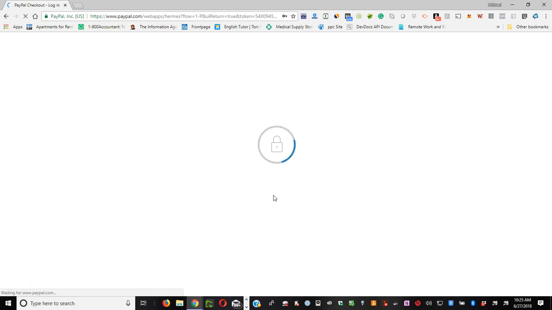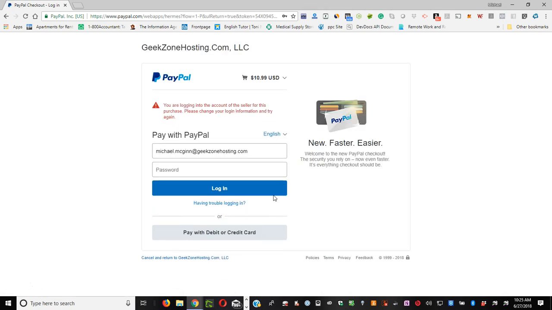So as it's logging in, it will give you the ability to pay for your hosting account. Now, I happen to be the seller from this site, so I can't actually buy. PayPal protects you from purchasing things from yourself, because PayPal prevents fraud. So what you would do is log in, or you could pay with a debit card.